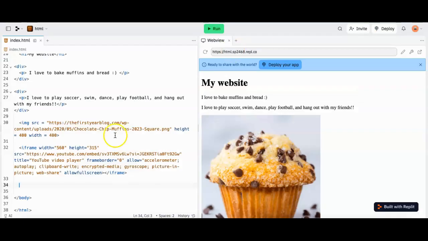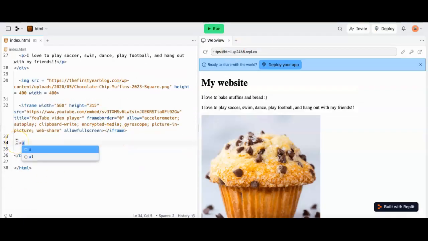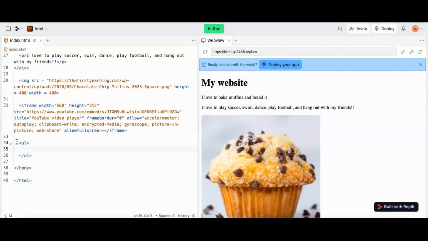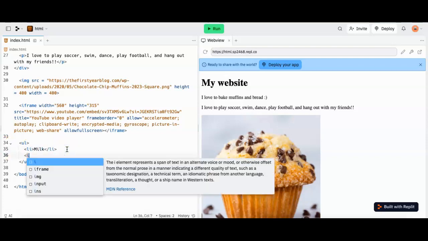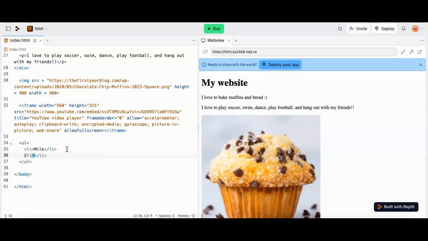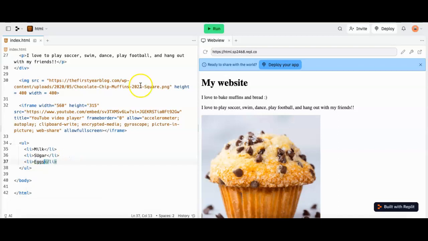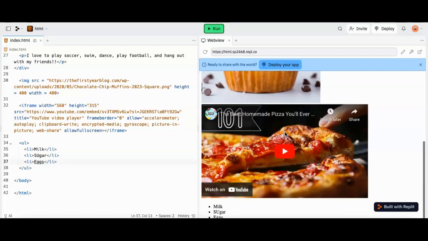So let's do an example of both. Okay, so let's say I'm at the grocery store, and I want to make an unordered list, which will just be bullet points. So let's say I have to pick up some milk. What else should we pick up from the grocery store? Sugar. We can also pick up, let's say, eggs, and then see if that works. Okay, so it's a bit hard to tell here, but you can see that it shows the milk, sugar, and eggs.